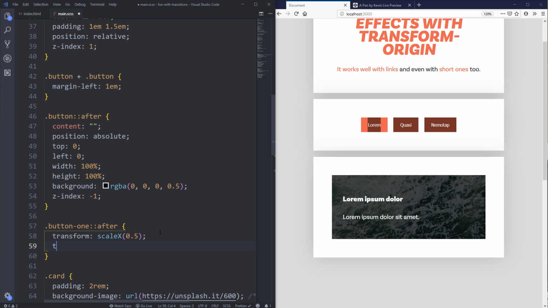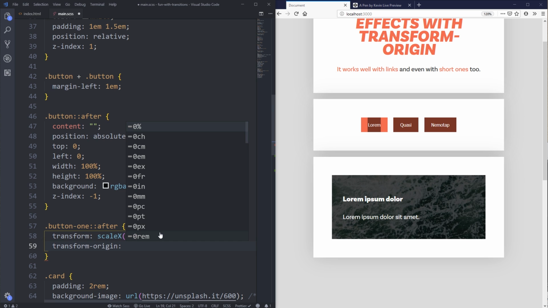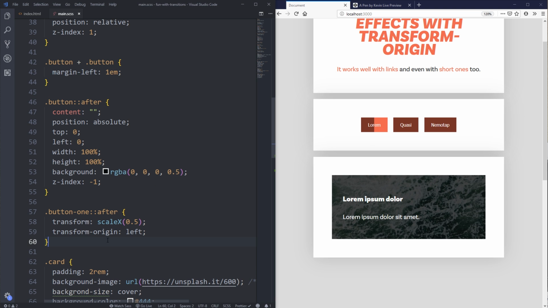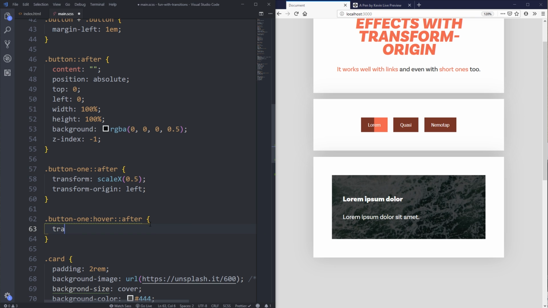I can say that my transform origin is left, so it's growing out the left side. And then just like before, we can do my button 1 hover after has a transform scale X of 1. So when I hover on top, we can see that it is working.